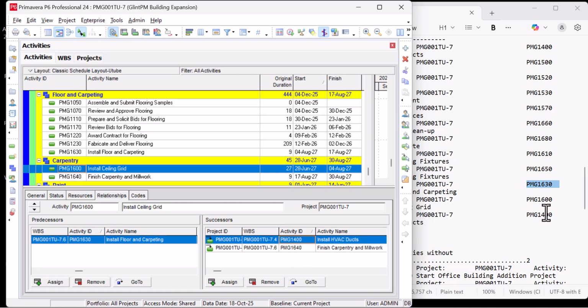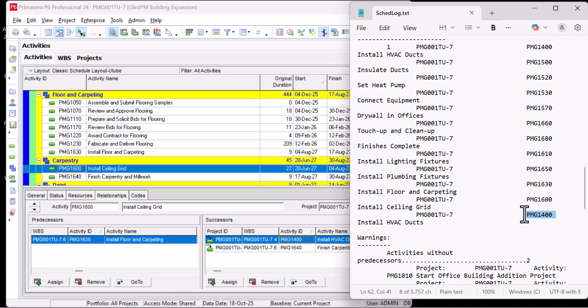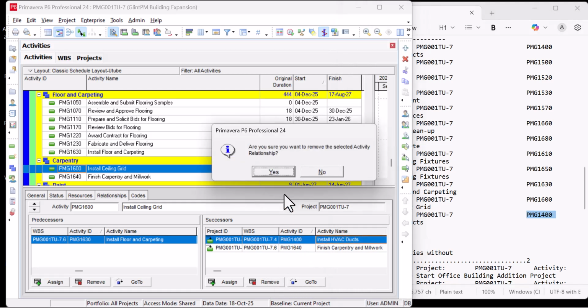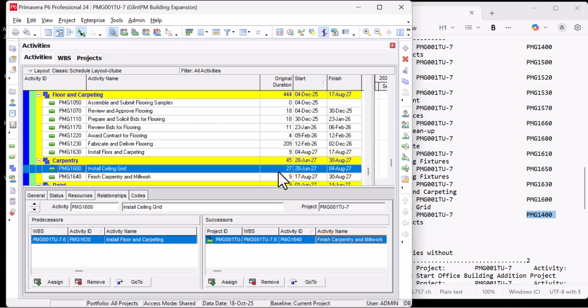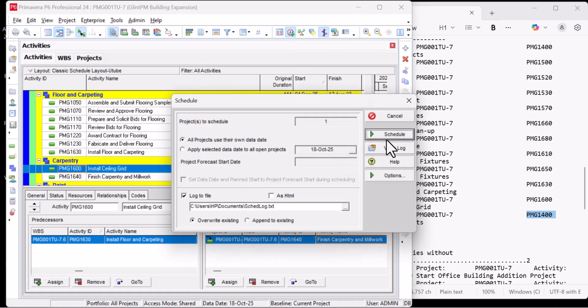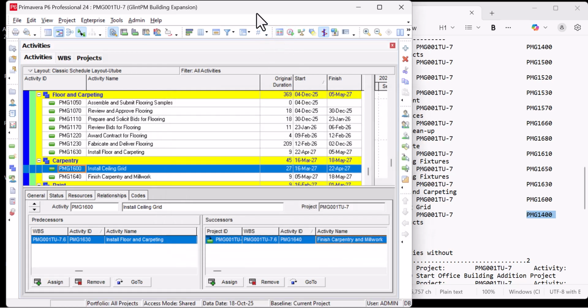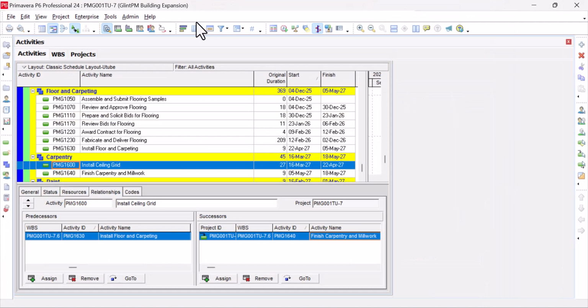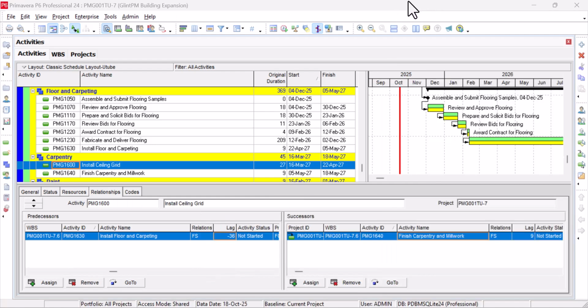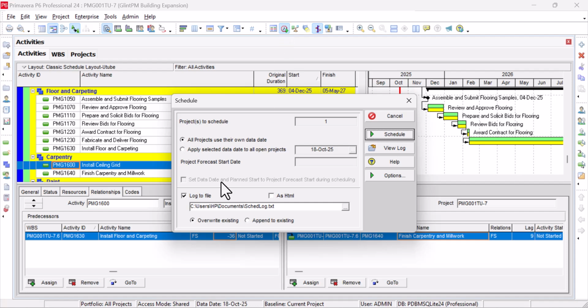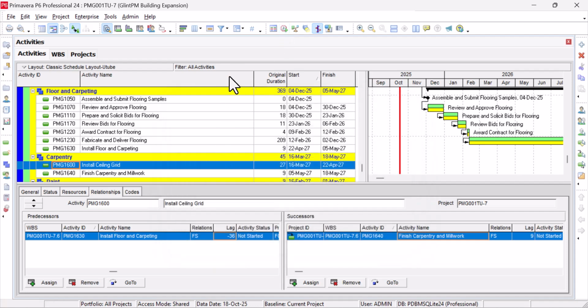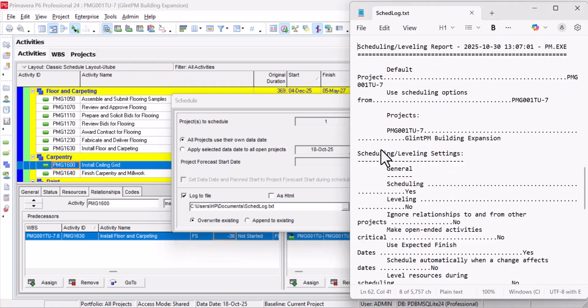What is the activity causing the loop here? It is this one, PMG 1400. So the simple thing for me to do is to what? Remove it. So when I remove this PMG 1400, I can now go back and run the schedule. So you can see our schedule runs perfectly, which means the loop has been resolved. So we have successfully resolved the loop. The schedule has run, the loop has been resolved.